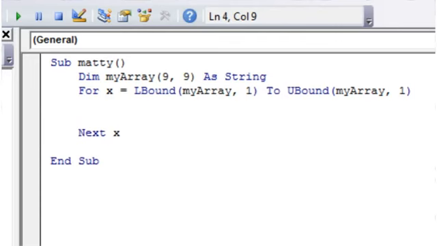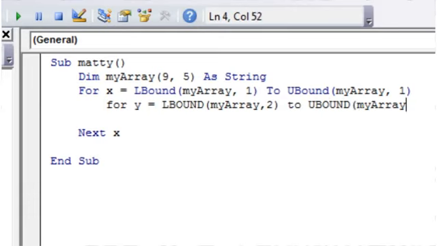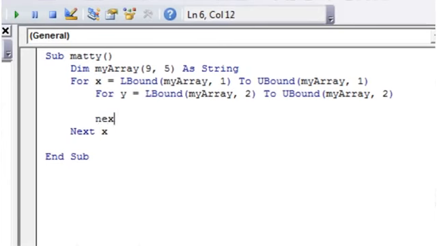So then down here, let's go Next x, and then similarly, I'm actually going to change this just to make it really clear. So it's going to have 10 elements going down, and then 6 elements going across. And so let's do the across one. So for y equals LBound myArray, and this time we want to be using the second dimension, so we put 2, and then 2 UBound myArray, comma 2, and then Next y.